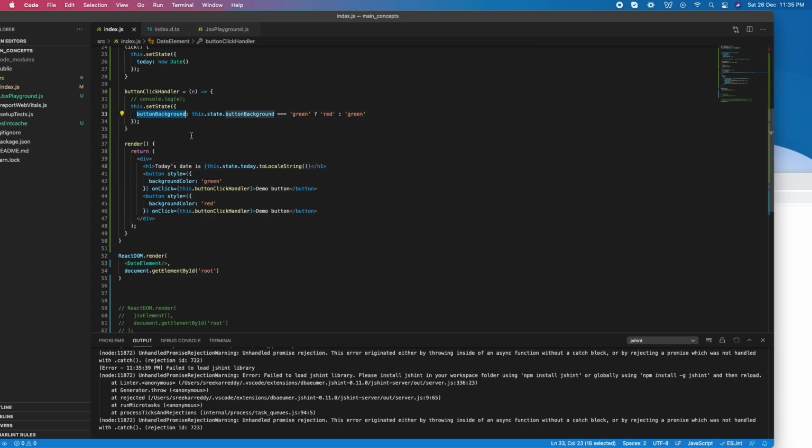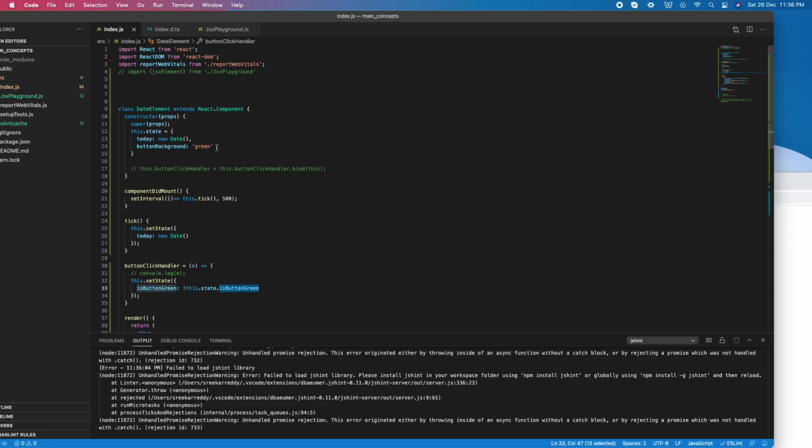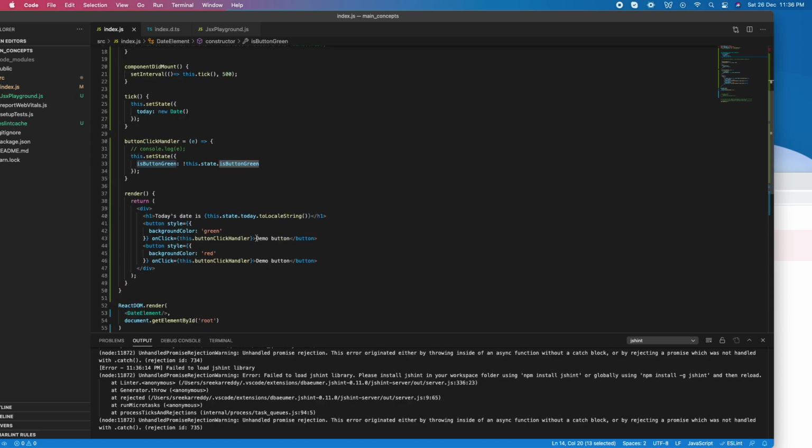Instead of button background, a string that equates to red or green, we'll turn this into a boolean. So we'll call it is button green. Every time the button is clicked, we do not this dot state dot is button green. This causes the value of the property to be toggled every time a button is clicked. And we will start this off with true so that the green button is rendered first.